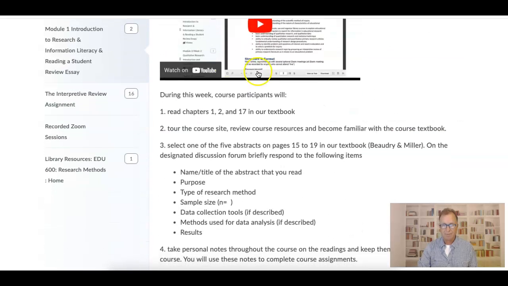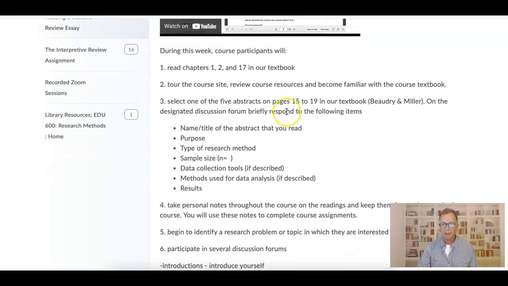So this week, what I'd like you to do is, in the text, read chapters 1, 2, and 17. The reason I have you read 17 is that it gives you a preview of the final assignment that we have in the course. So, read chapters 1, 2, and 17. Take a look at the course site. Take a look at all the resources that are in there. I'd like you to select one of 5 abstracts on pages 15 and 19 of the text.